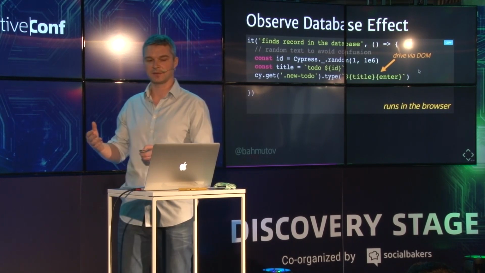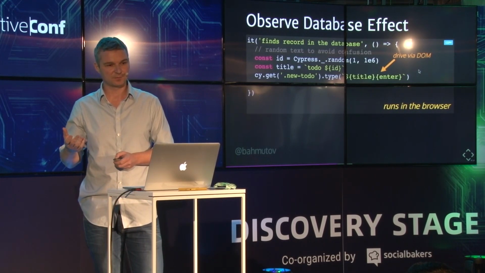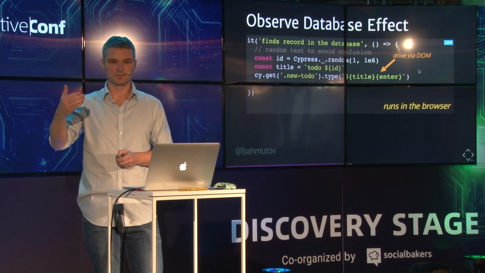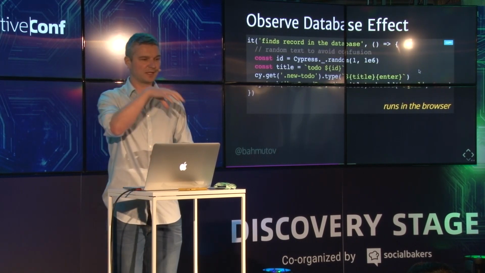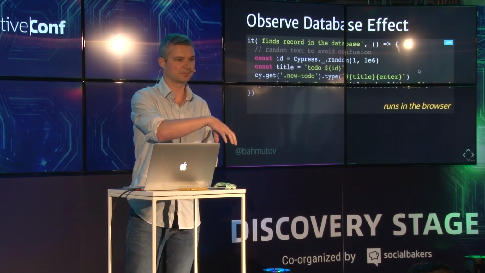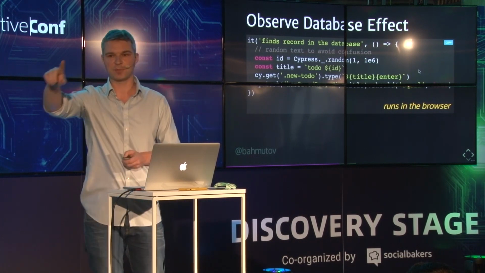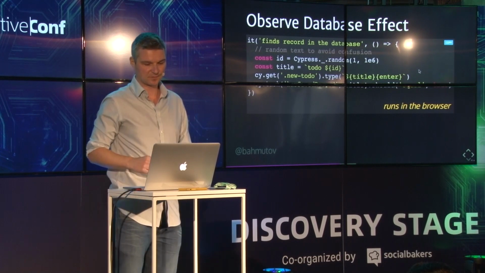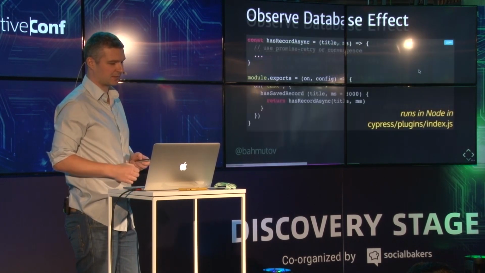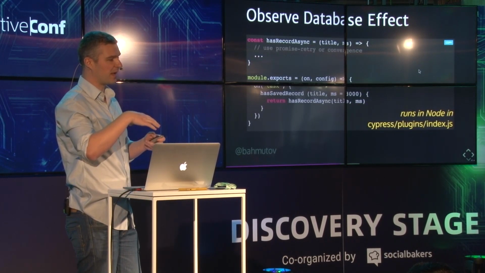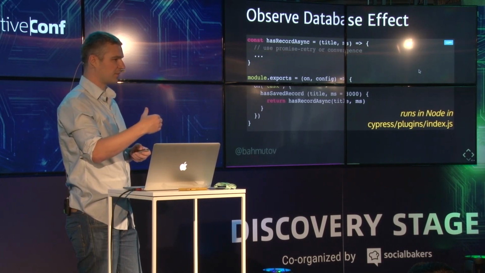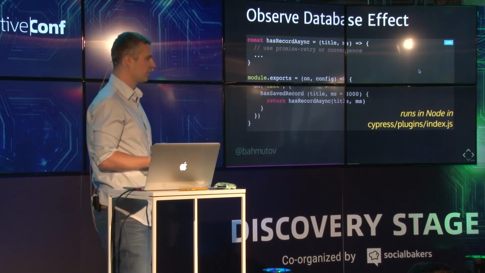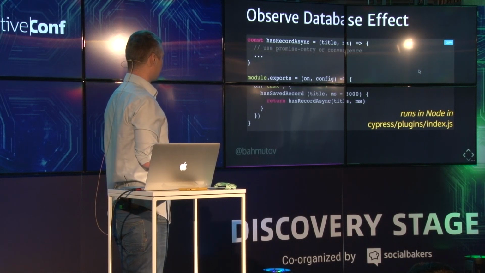Imagine you're adding a new to-do. You go through the DOM. But then you want to check if the database actually has saved a new record. All the way through your application stack, all the way to the database, you really want to check the database. So you say cy.task and the name of the task. And inside the Node backend code that you can add to Cypress, you have just an event callback, in this case, task.